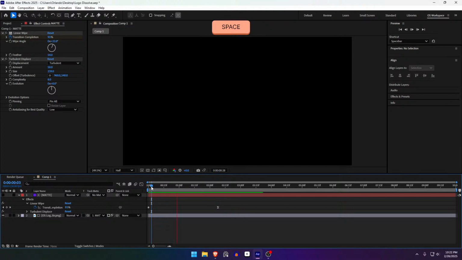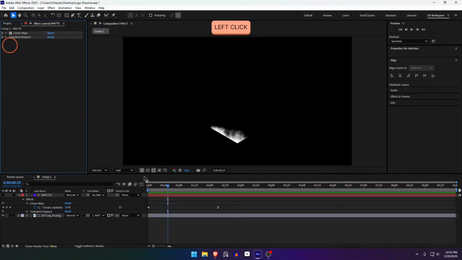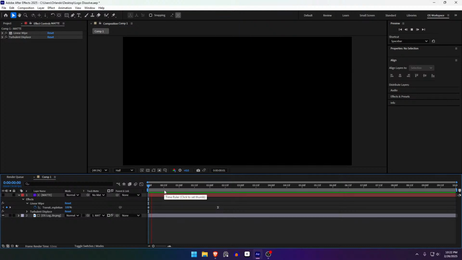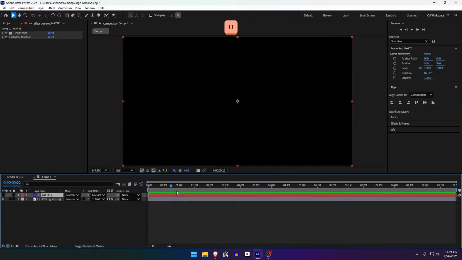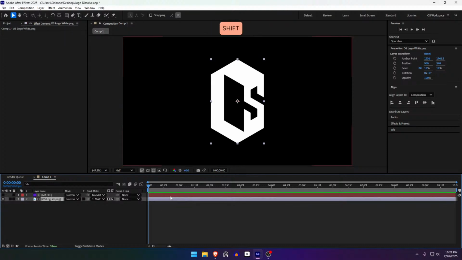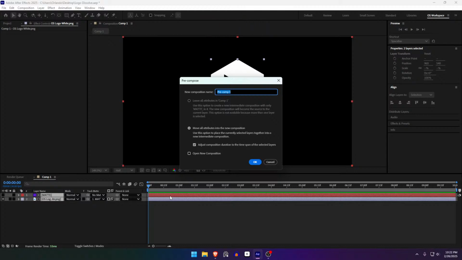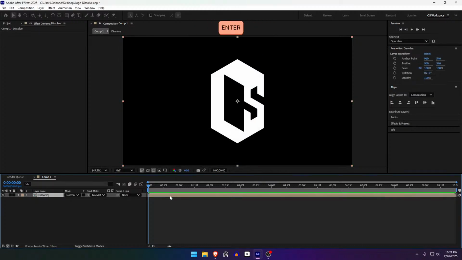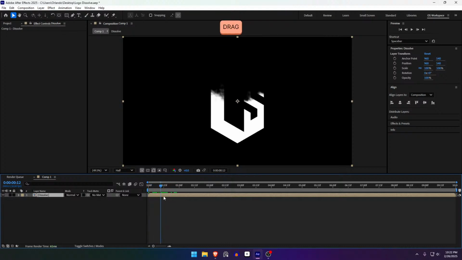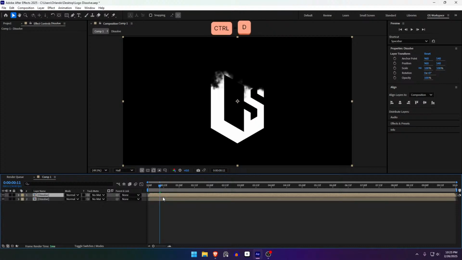So now that we already have this effect, now we have to pre-compose these two layers. So grab the two layers and pre-compose with Ctrl-Shift-C. And let's call this dissolve. Hit OK. And now we have to make a copy of the layer, so duplicate it with Ctrl D. Let me see. Okay, everything is fine.